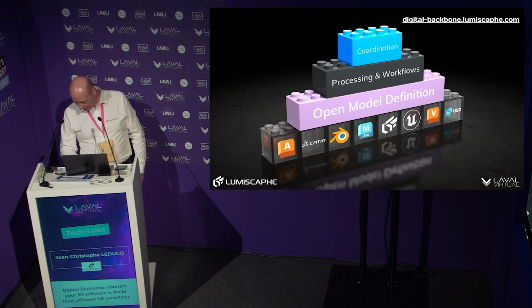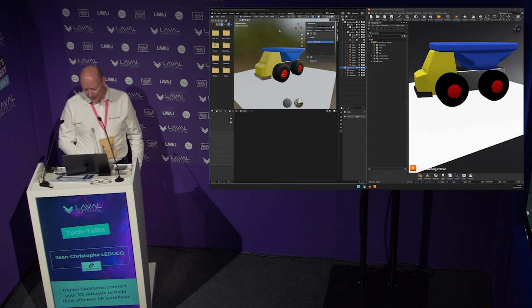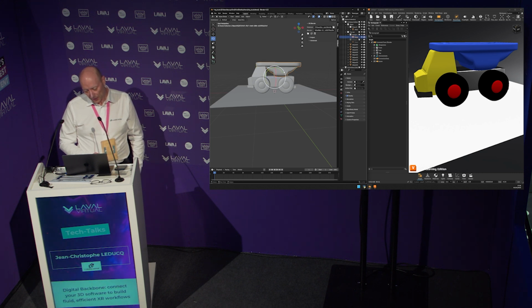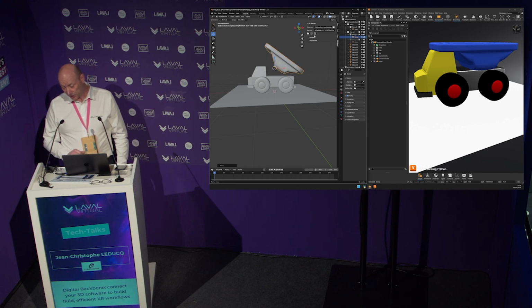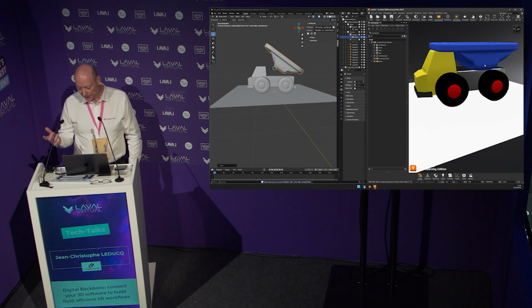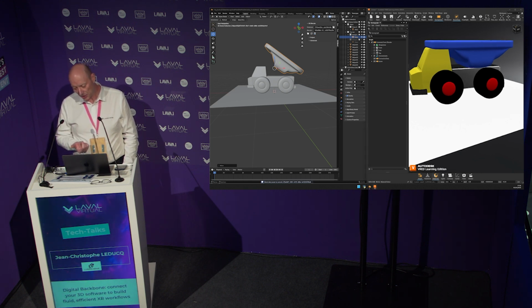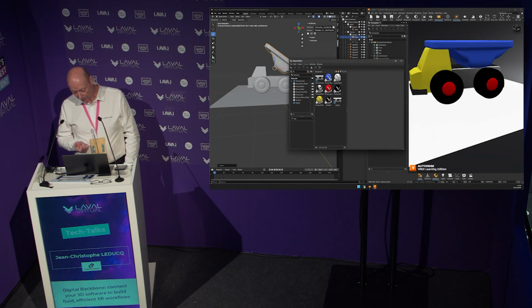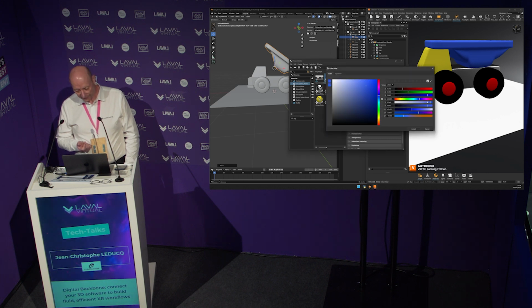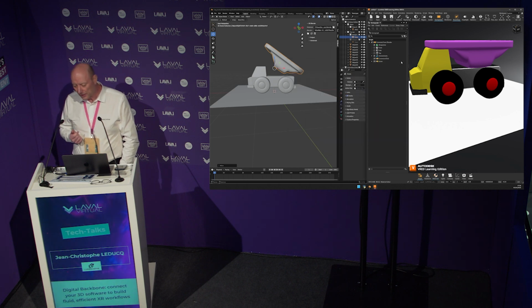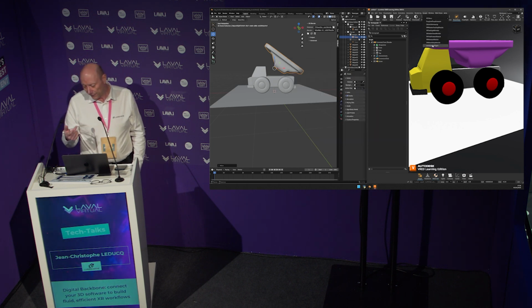So here, what happens with the digital backbone? Same situation, but now the Blender operator will change something. Remove one part of the toy truck, and we'll save that to the digital backbone. And on the right, another operator, the VRED operator, let's say, changed some materials. So let's turn the blue to the color of Laval Virtual. Okay. And now it will save the VRED asset in the digital backbone.